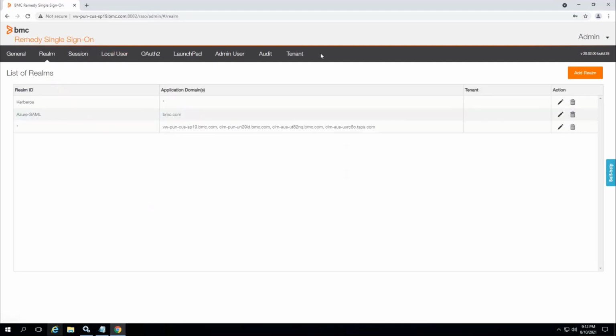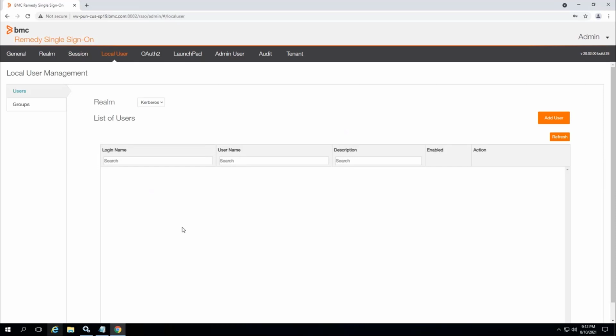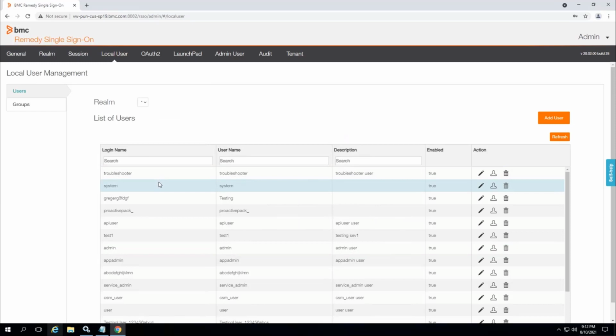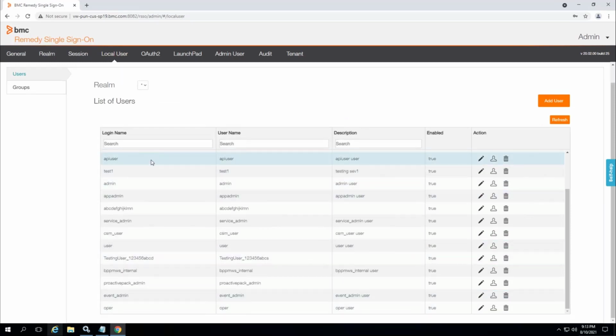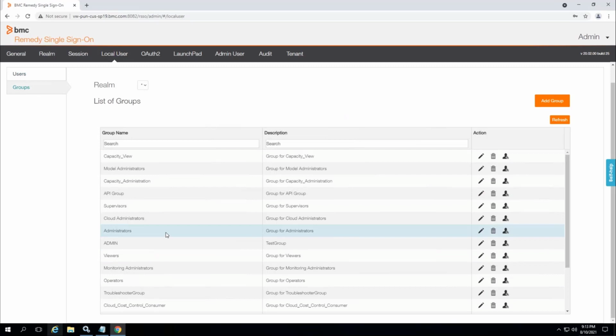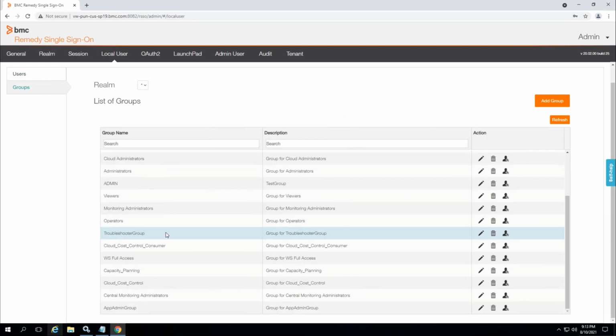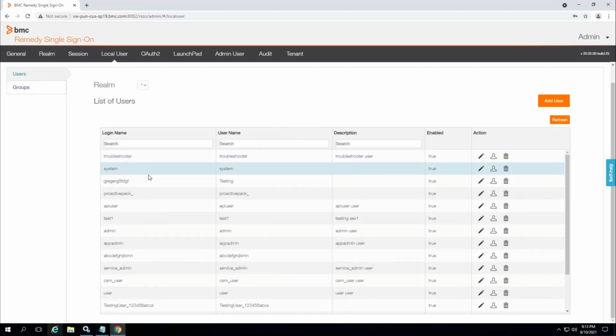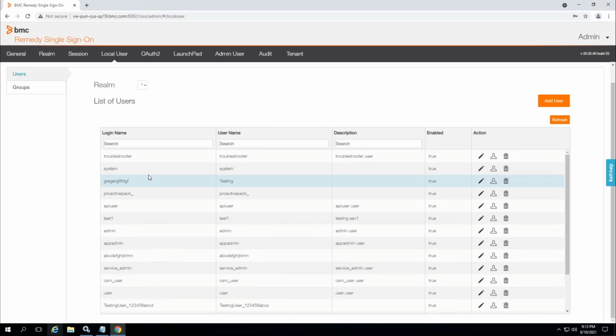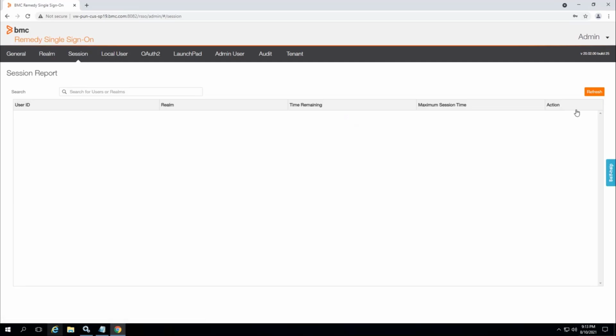There are different tabs like the local user tab. Here you can select different realms and you will see the local users created by your RSSO admin. In groups, you can have different groups created in RSSO. You need to understand that the RSSO admin console does not show you LDAP users or LDAP groups in here. You have the session tab where you will see the sessions listed for different users who are already logged in.